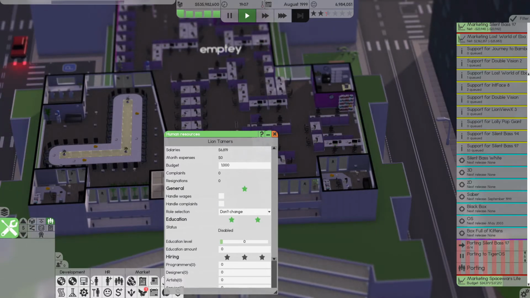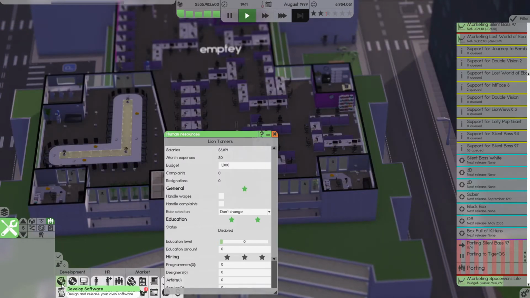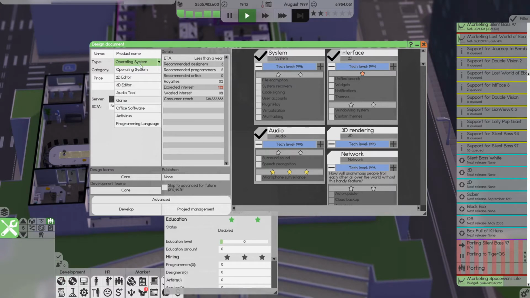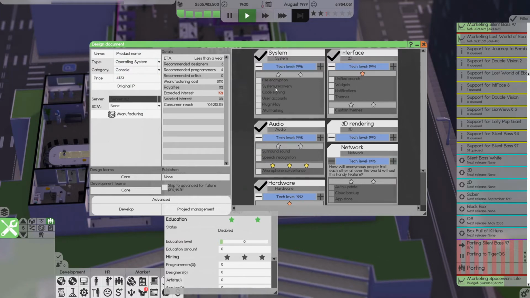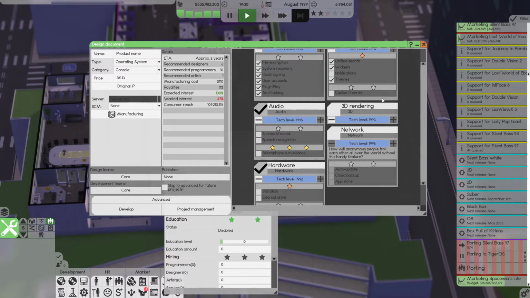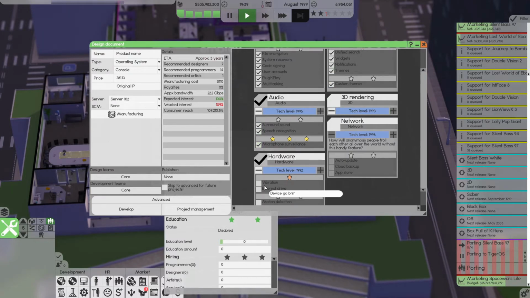Okay. And an operating console system requires what? Let's have a look. Operating system. Console. We could do phone as well. Let's just select lots of stuff, shall we? Just to see what it gives us. System interface, audio, 3D rendering, network and hardware. So you need a lot of things, really. If I chose everything, like so.